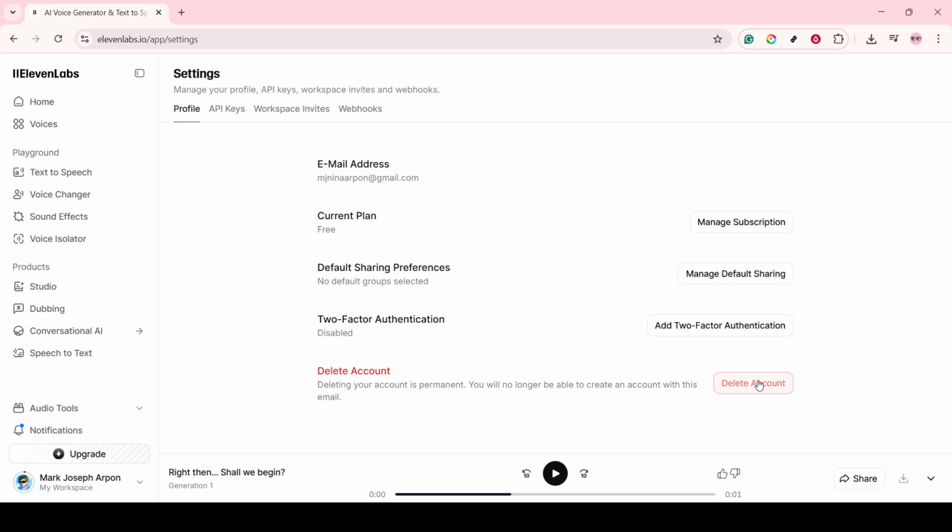After you click Delete Account, you may be asked to confirm your decision. This is a standard security measure to ensure that account deletions are intentional. You might need to enter your password or go through a confirmation process. Simply follow any of the on-screen instructions provided to finalize the deletion.